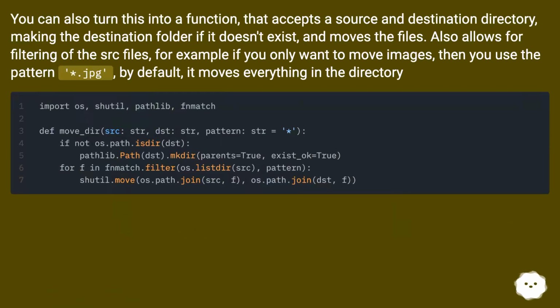You can also turn this into a function that accepts a source and destination directory, making the destination folder if it doesn't exist, and moves the files. It also allows for filtering of the source files. For example, if you only want to move images, then you use the pattern *.jpg. By default, it moves everything in the directory.